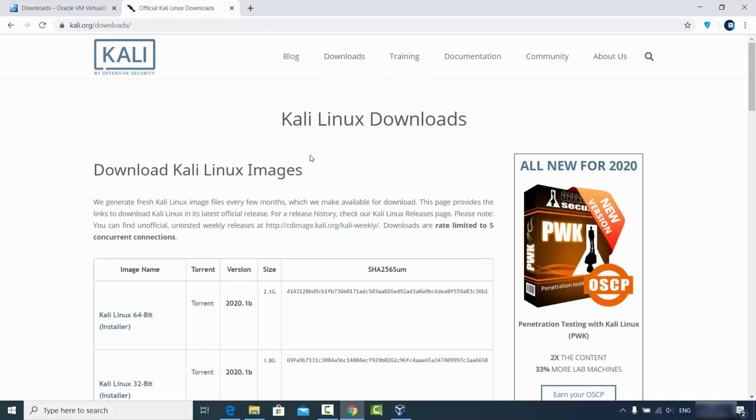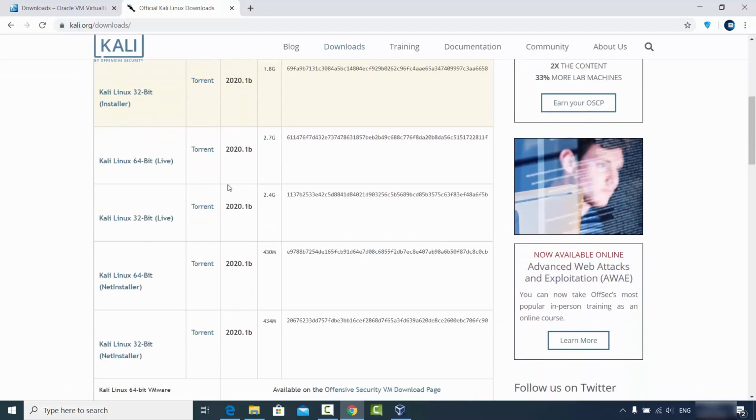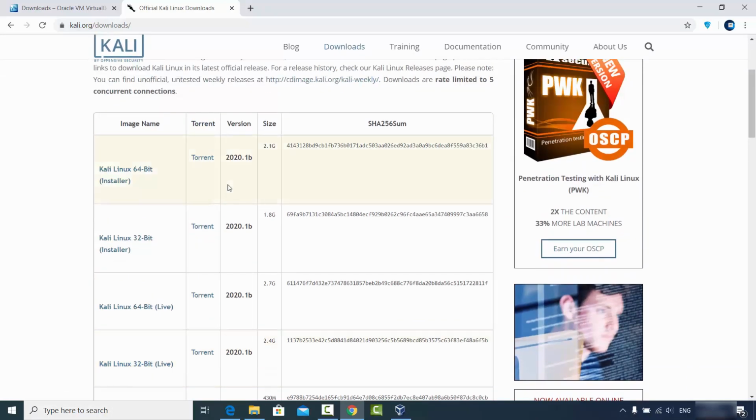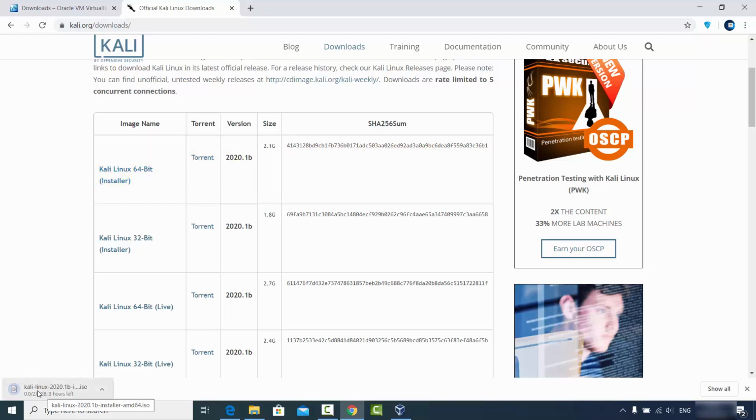And here you will see many different options, right? So what we want is we want to click on this option, which says Kali Linux 64-bit. Under this, we have installer also written here, okay? So just click on this link. And once you click on this link, you will see that the download of this Kali Linux ISO file will start. Now this file is around 2 GB, so it will take some time to download.